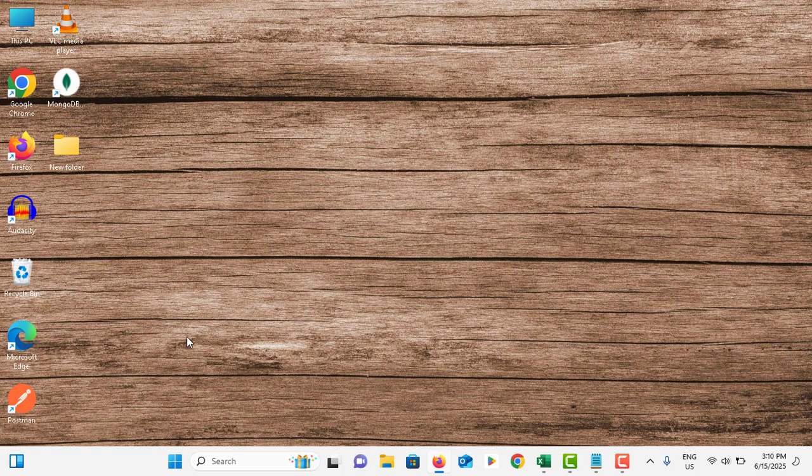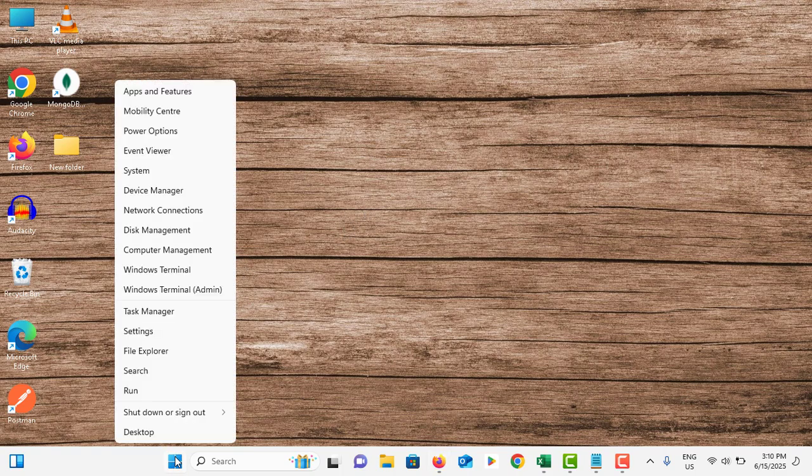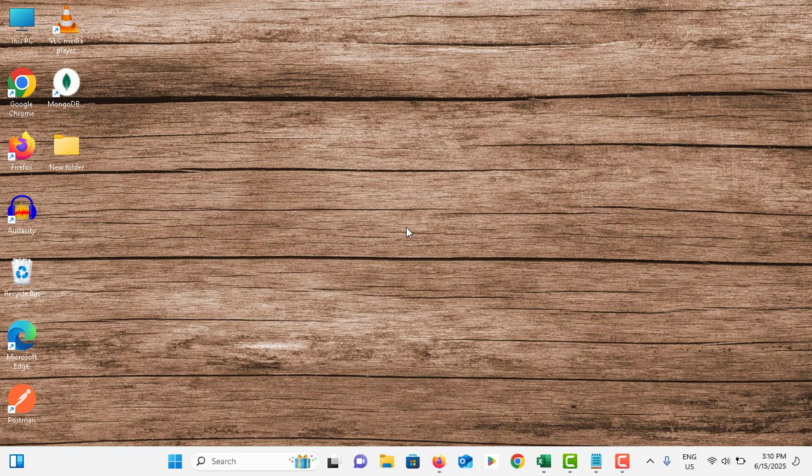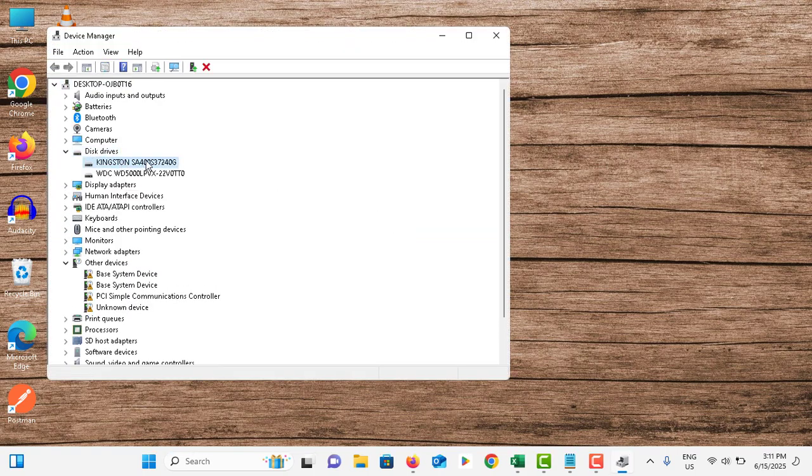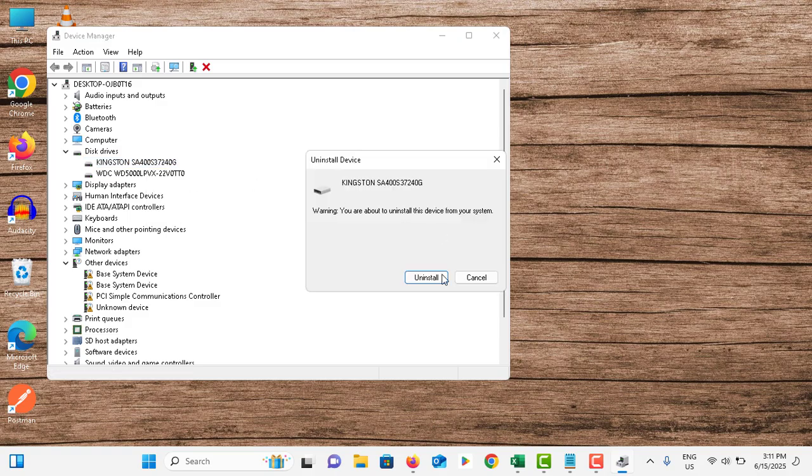And then after, on your computer, you can right click on your Start menu, go to Device Manager, double tap on Disk drives, select the drive you are going to install Windows on, right click on it, tap on Uninstall device, and tap on Uninstall. Then you can restart your computer if there is an issue with disk drives.